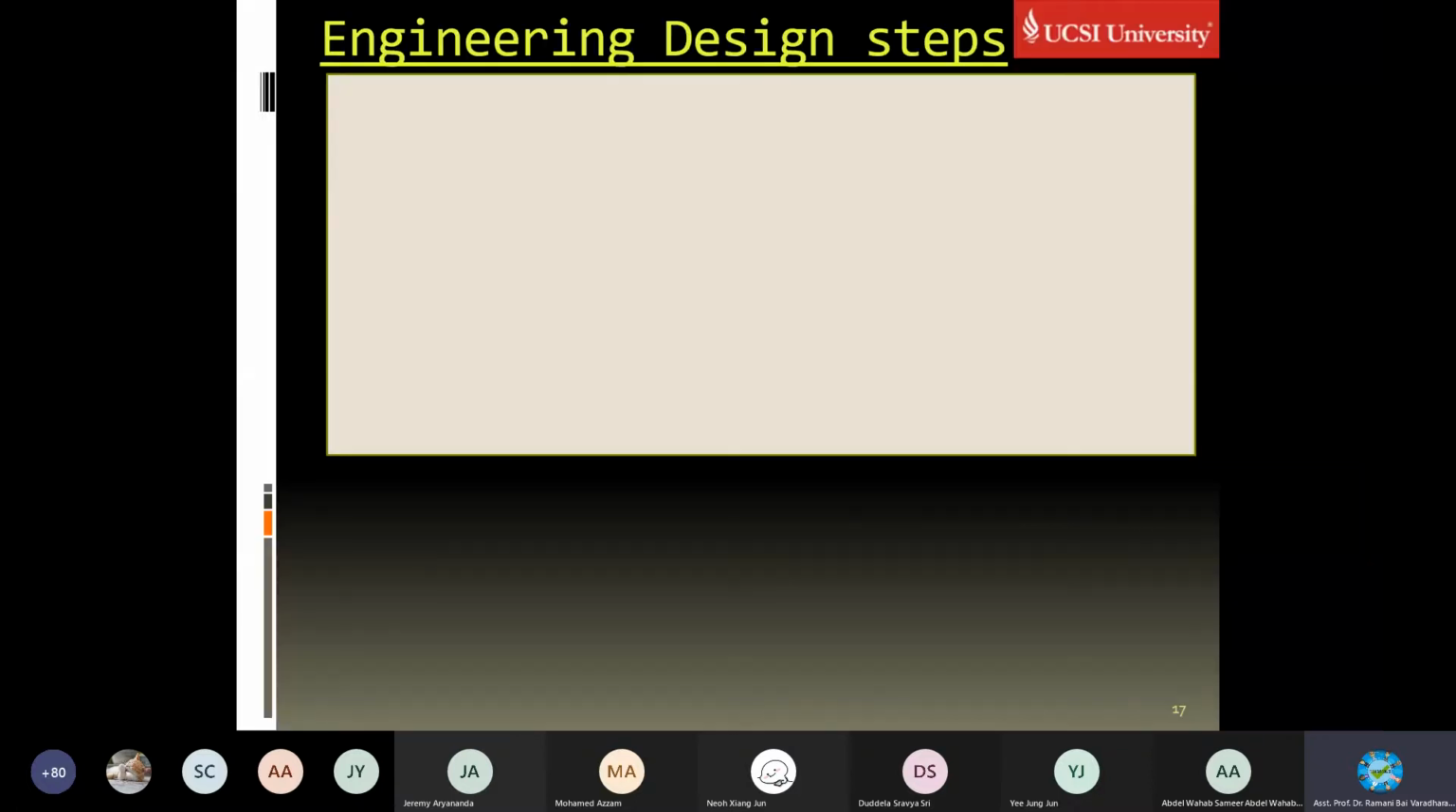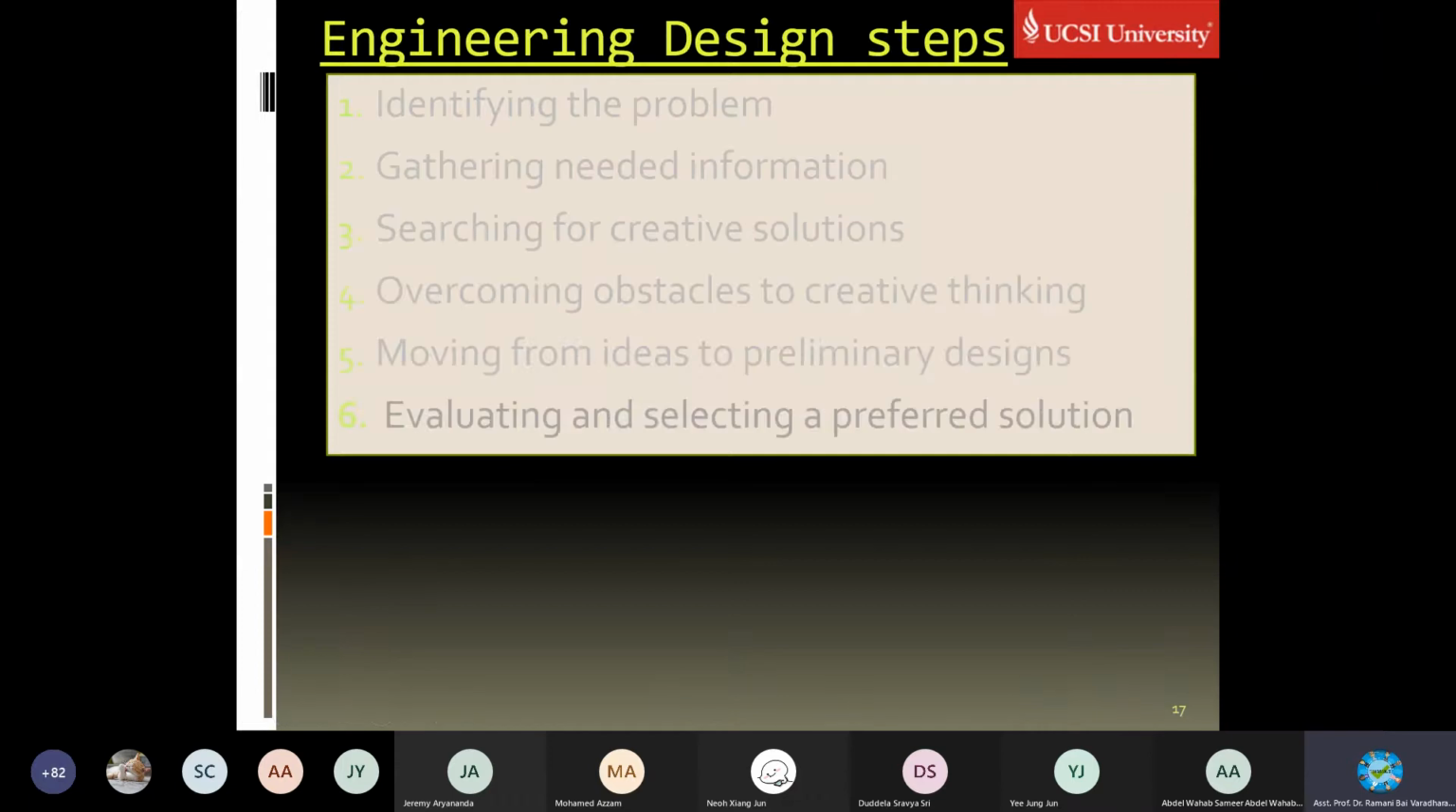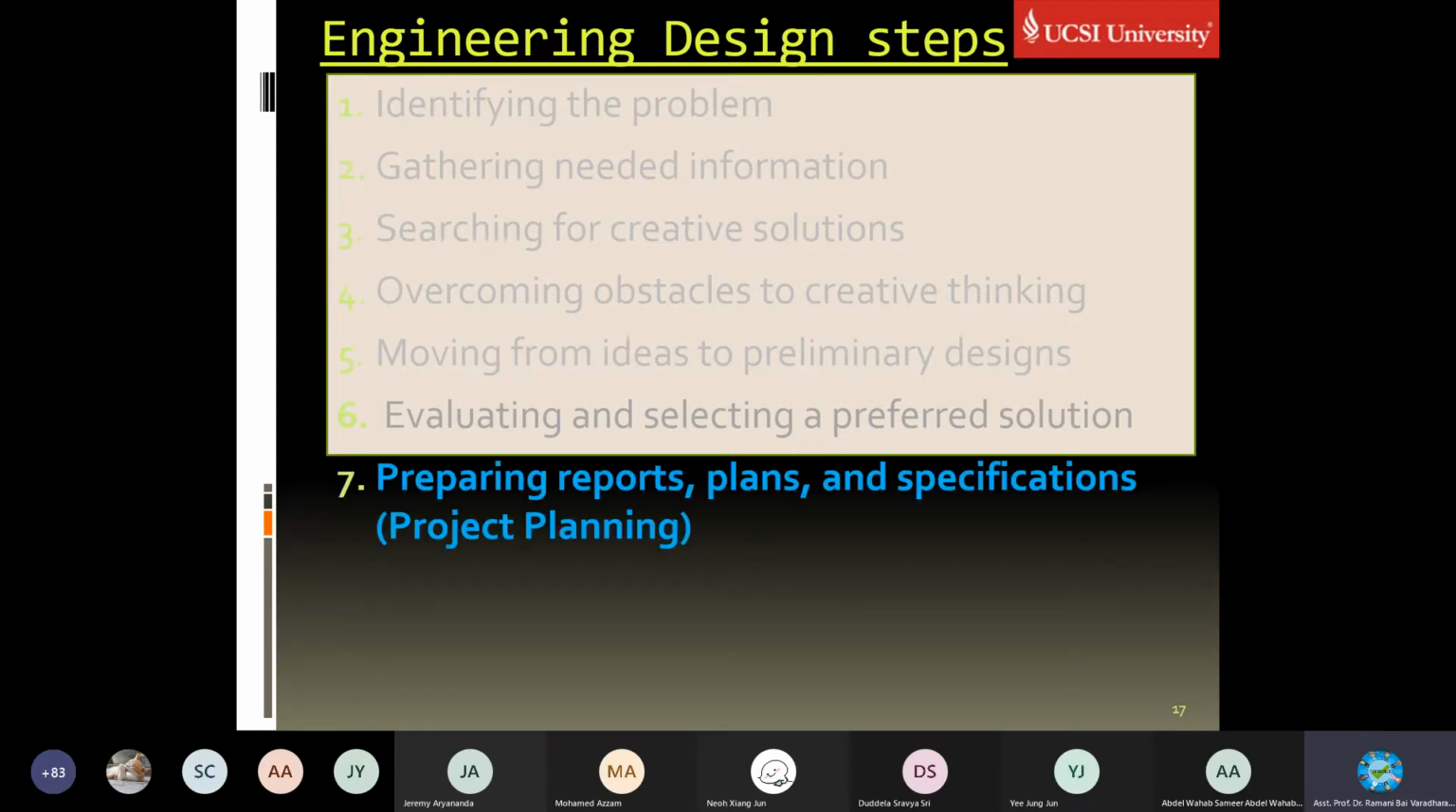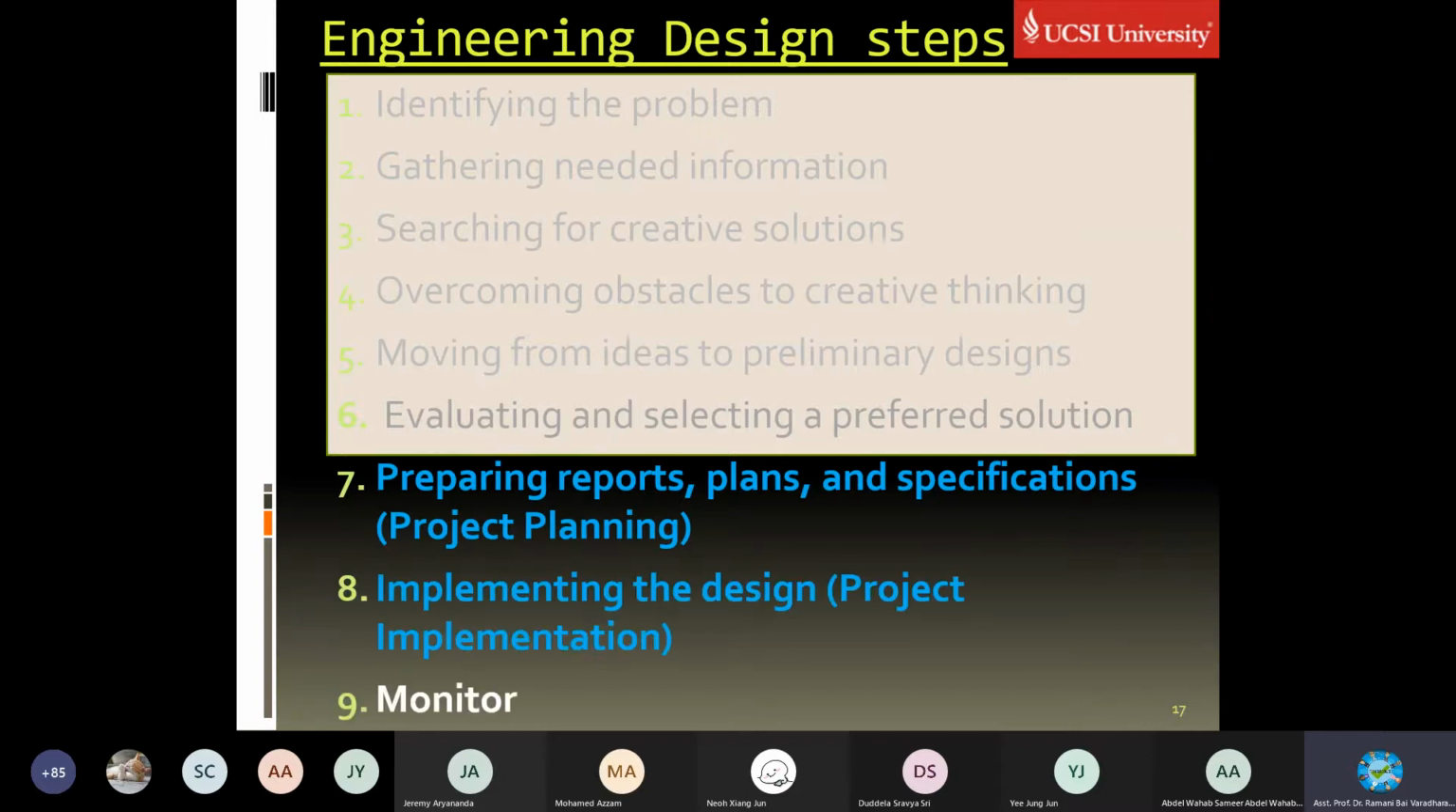Okay, just screen share this one. We have completed up to 6 steps, right? Identifying the problem, gathering needed information, searching for creative solution, overcoming obstacles to creative thinking, moving from ideas to preliminary design, evaluating and selecting a preferred solution. We have done until this last class. Now continue with preparing reports, plans, specification and project planning. As a project planning, we end with monitoring.